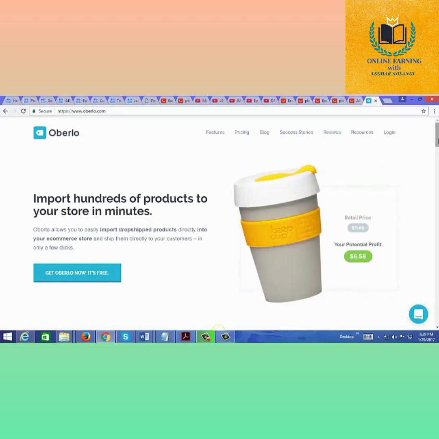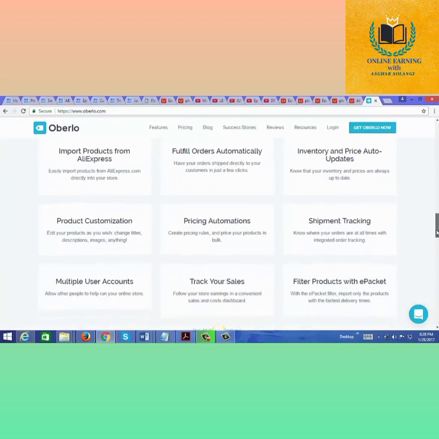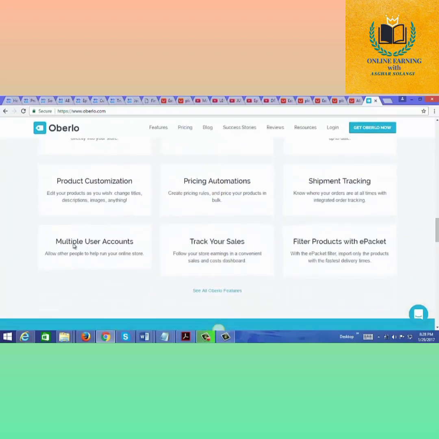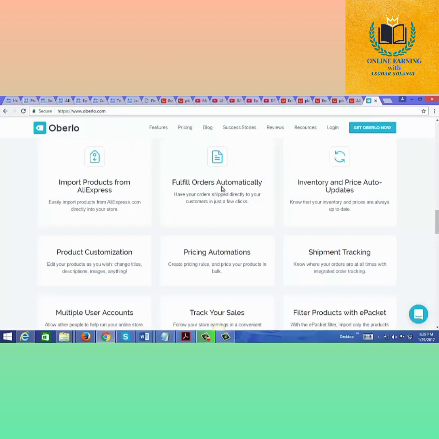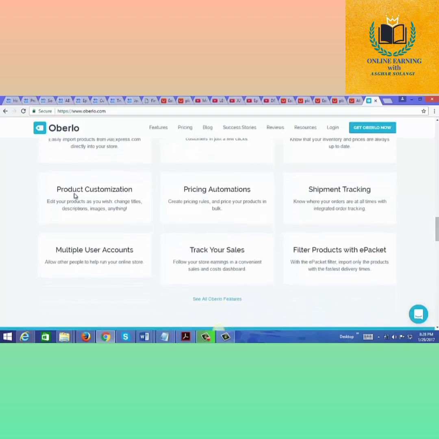So let me just scroll down here. Maybe I could find some more features and benefits of this tool for you. It does say here there are multiple user accounts. So if you have staff, you can have them run your business for you and basically automate your business here. As you can see, it does a lot of automation. It says fulfill orders automatically, import products from AliExpress, price auto updates. You can track shipments, and product customization.